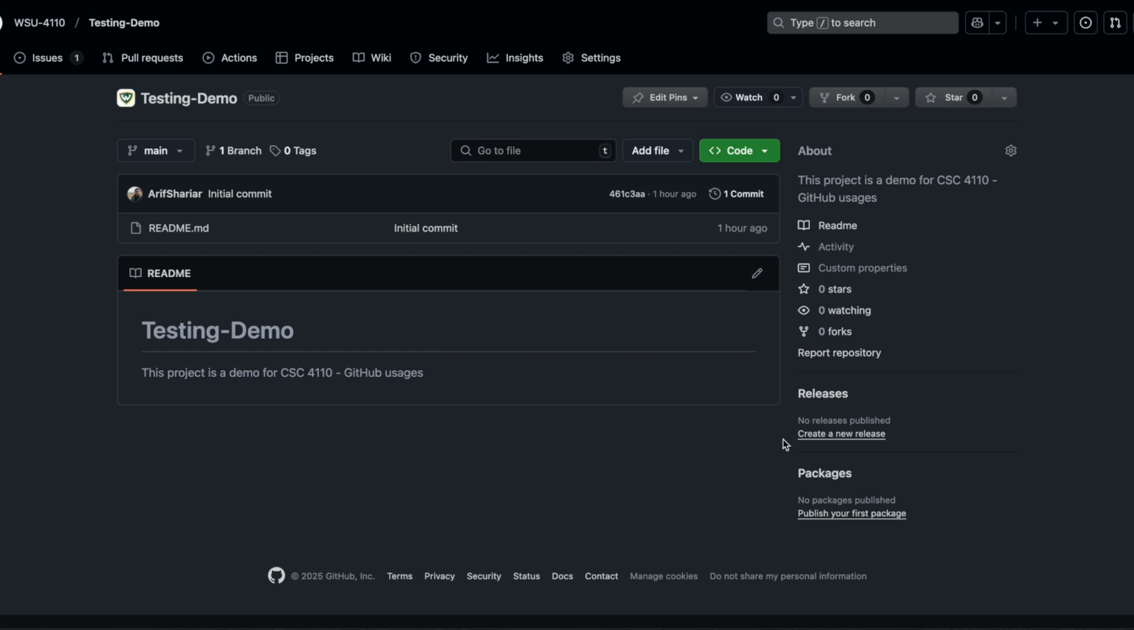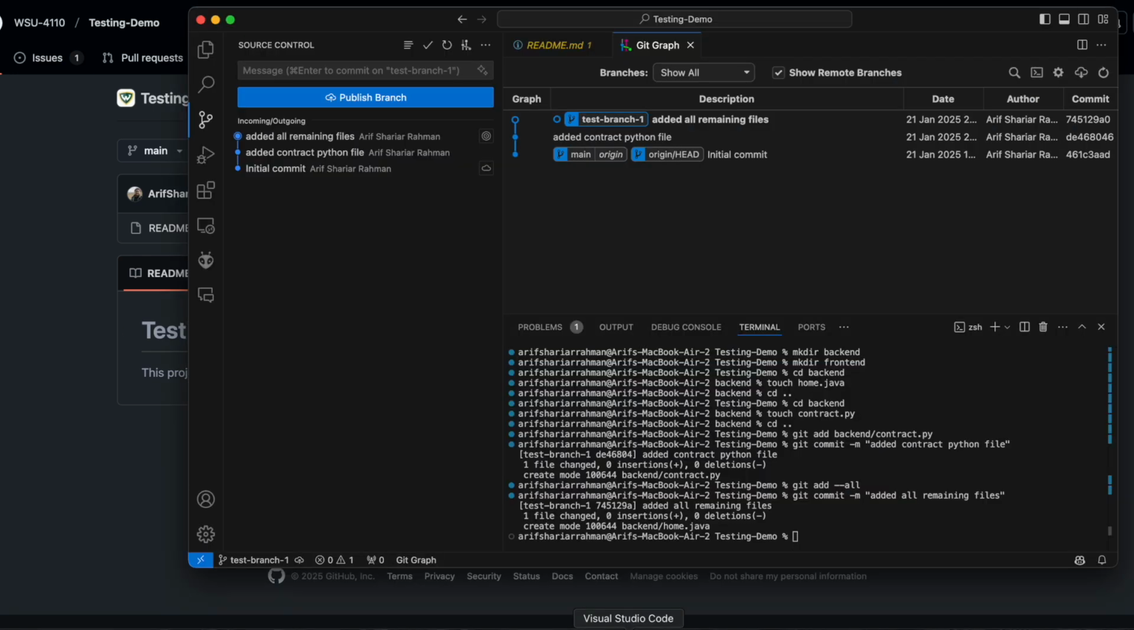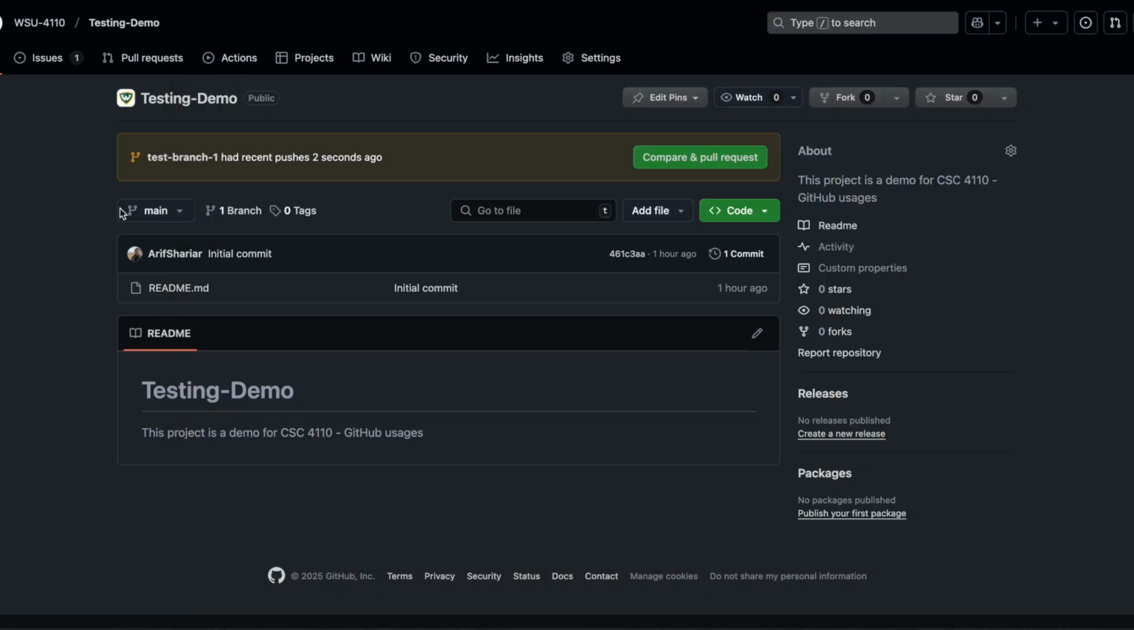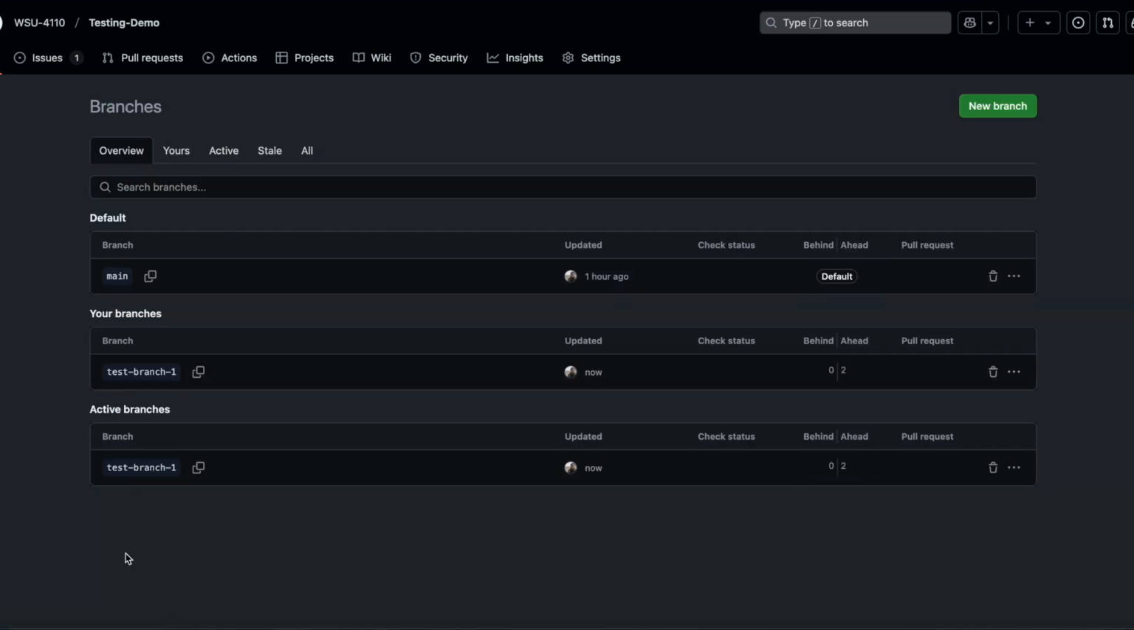So what is happening here? So far all we have done is in your local machine. It is not published in the GitHub website. So what you need to do is publish this branch first. So click on publish. This will publish your branch. Now you can see that it is automatically showing me test branch 1 had recent pushes 2 seconds ago. So this is saying that I have created a new branch and it has some pushes. So hit refresh again, then I can see that there are 2 branches, and I can switch the branches from in here.